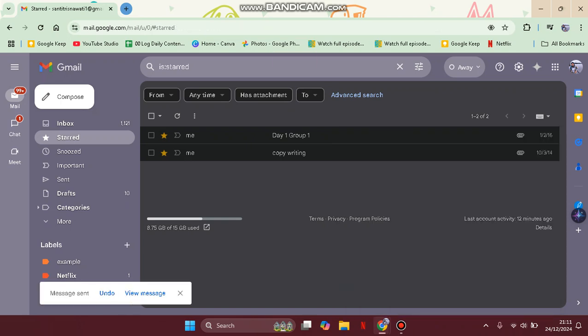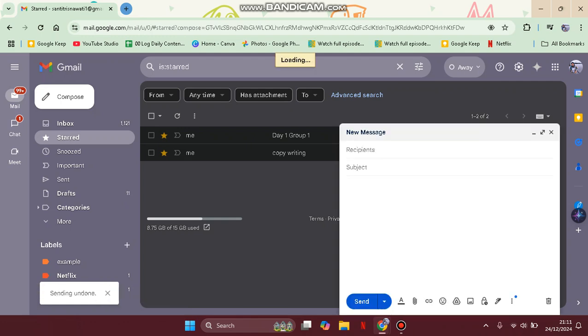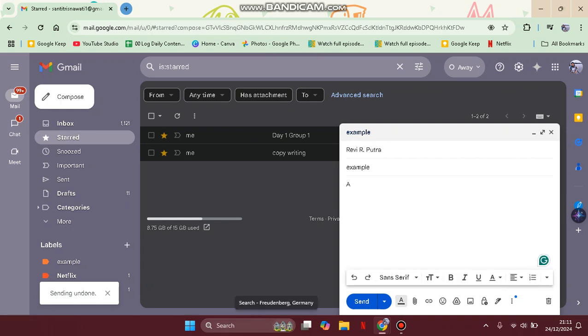and you can just look for the message send undo. Click on undo in here, undoing. So you need to click undo before the cancellation period ends, and Gmail will reopen the email in the draft state, allowing you to edit or discard it. So in case you are missing something on your emails, you can edit it again.